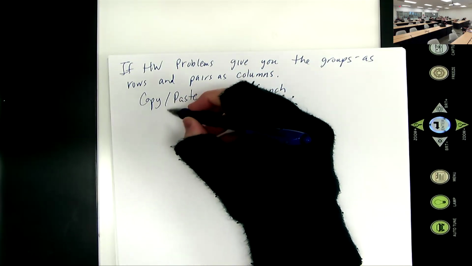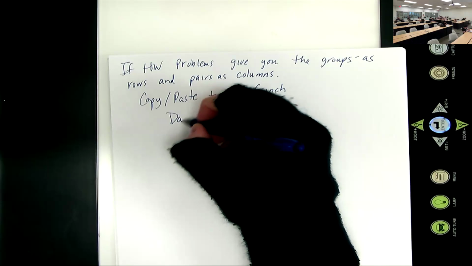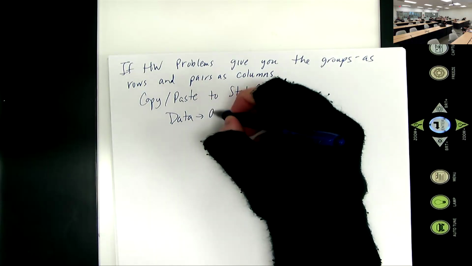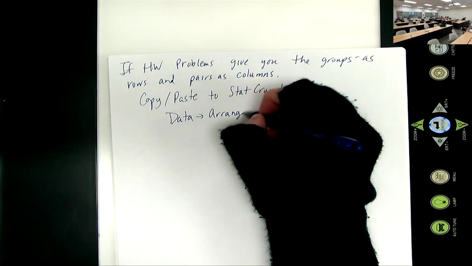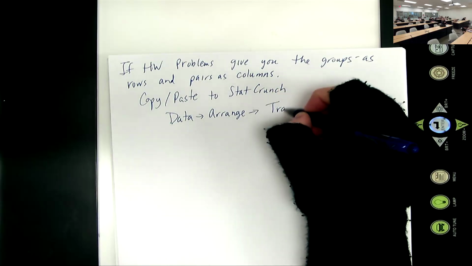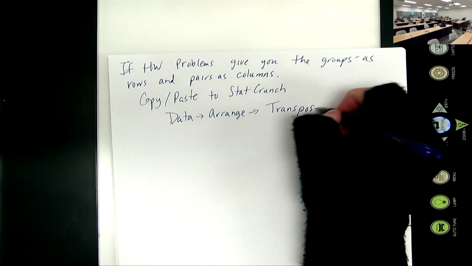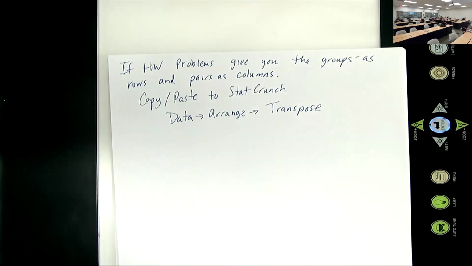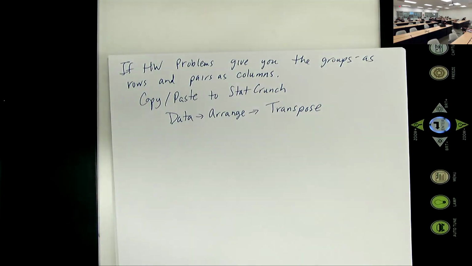And then you're gonna wanna do Data, Arrange, Transpose, and then select all the columns, you'll see. We're gonna have an example that does this.